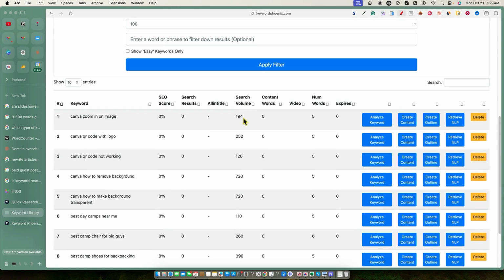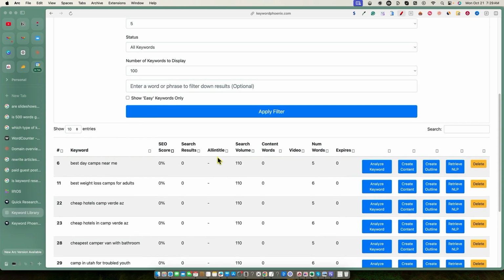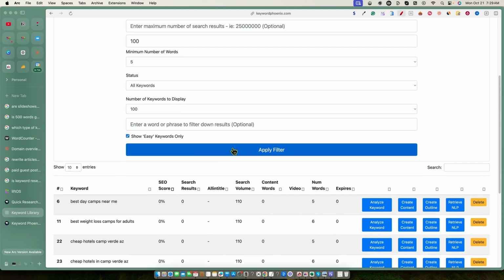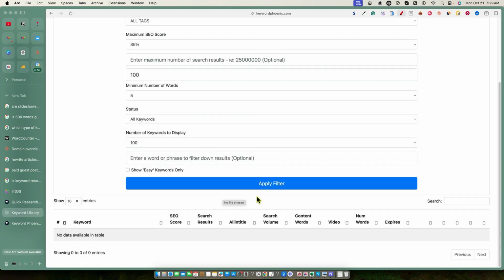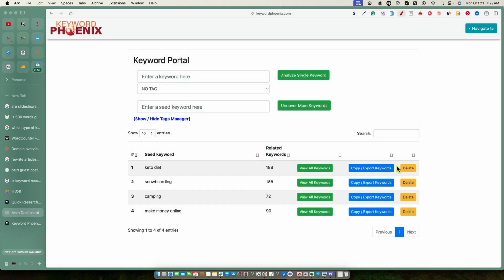Now you can sort it by, you know, the minimum and the maximum right here. We have our SEO scores right here as well, our number of keywords. If we wanted to just show easy keywords, we could apply that as well. But we need to analyze them first, actually. So that's pretty cool that we can do that. Let's go back to the keto diet and we'll come into view key.